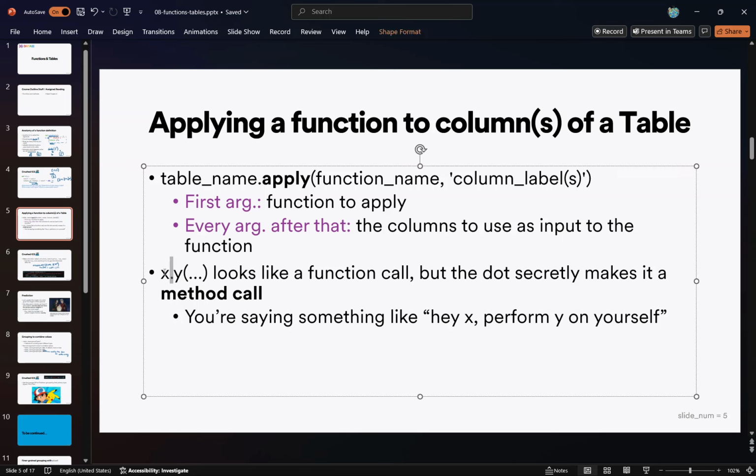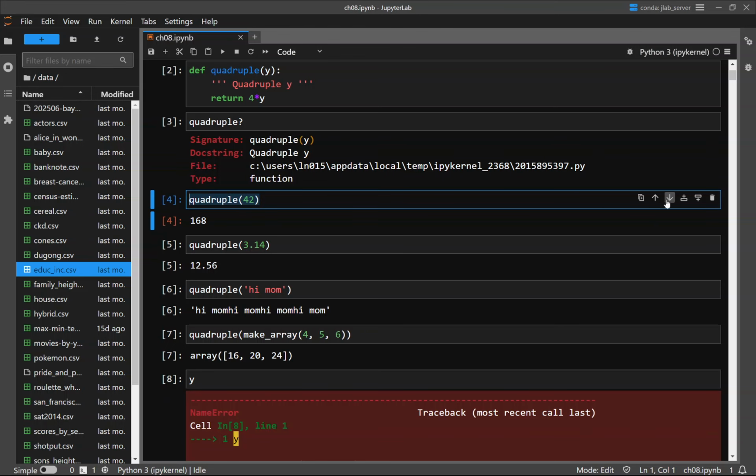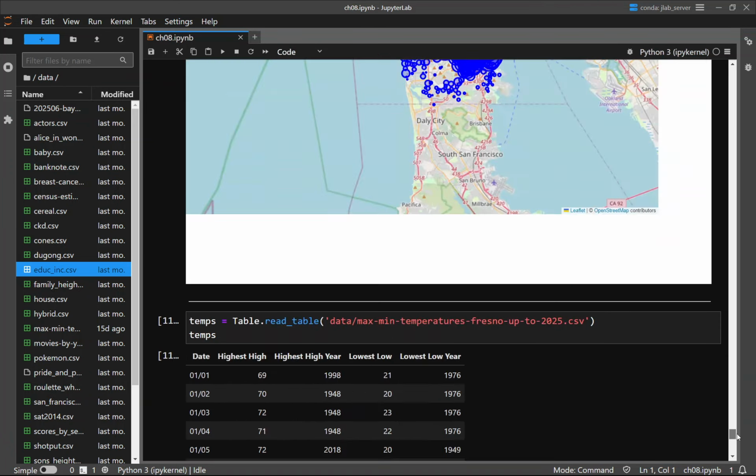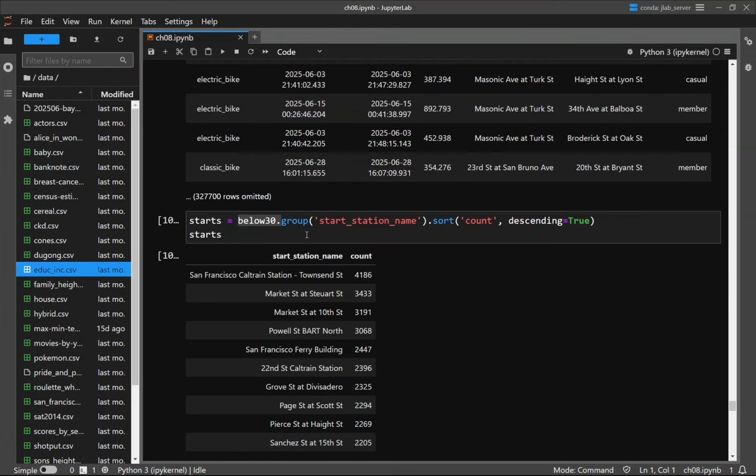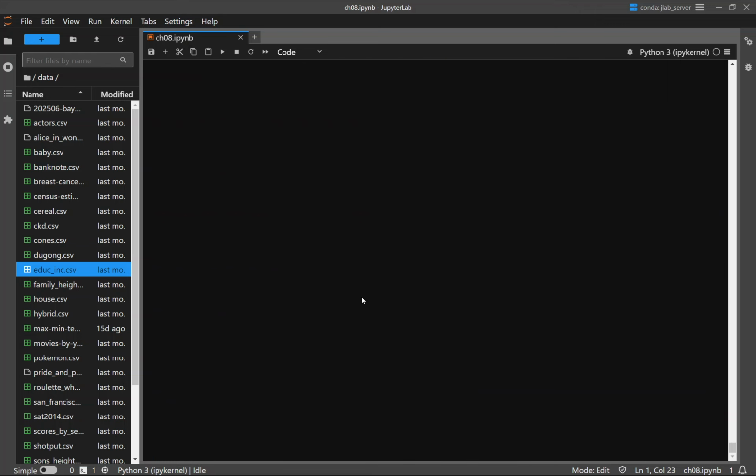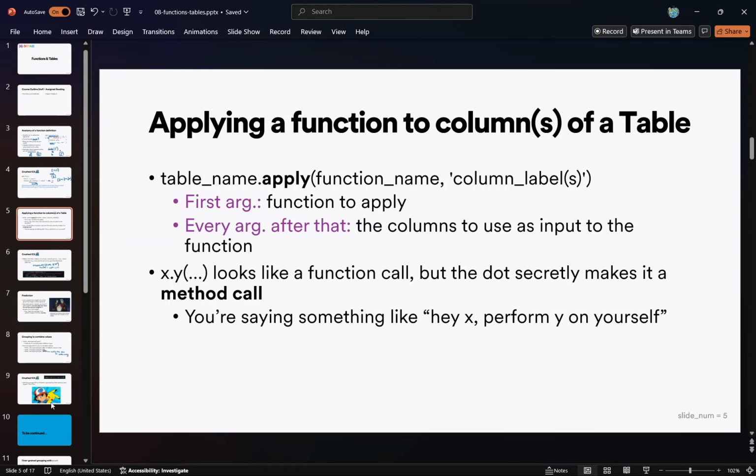It's kind of like you're talking to the X thing. You're saying, "Hey X, go do thing Y on yourself." You're implicitly asking it to do something for you. So with quadruple, just go call quadruple and give me the answer back. That's a function call. Versus, hey, below30 table, group yourself. You're implicitly asking below30 to do something for you. That's what that means, so it's called a method. It's essentially a function that's part of below30. It belongs to that table. So if you care, that's knowledge for your brain. But yeah, that's what I want.